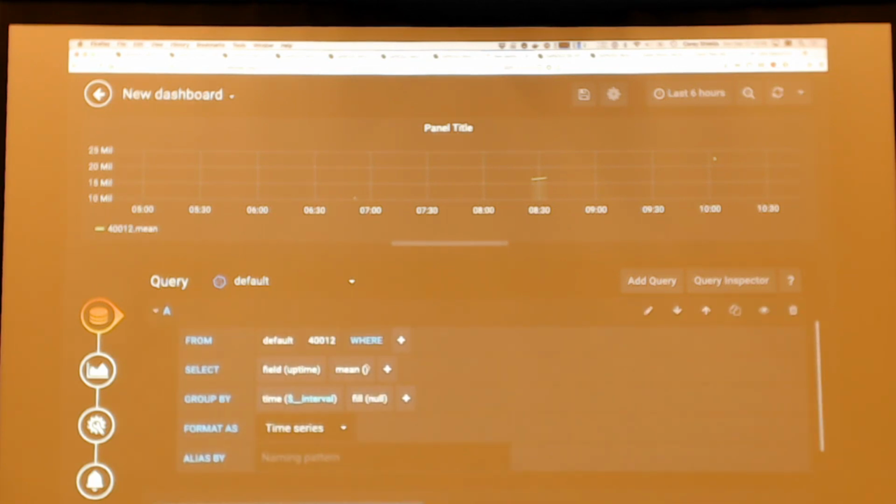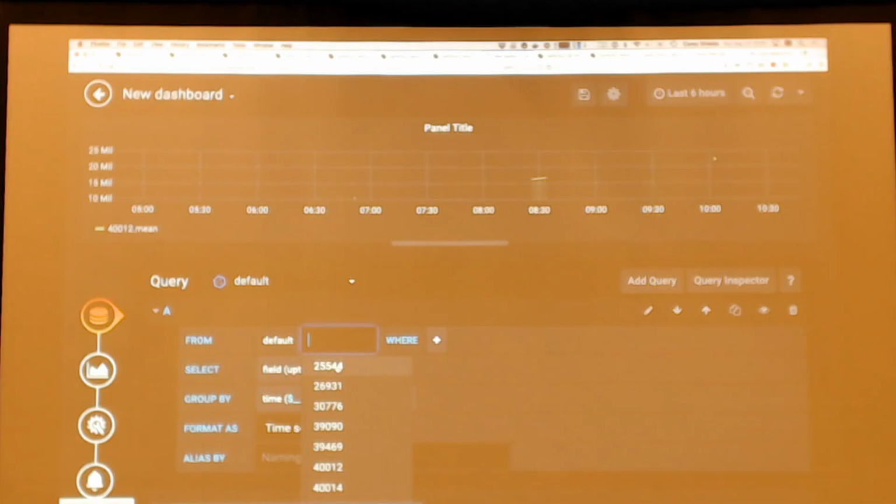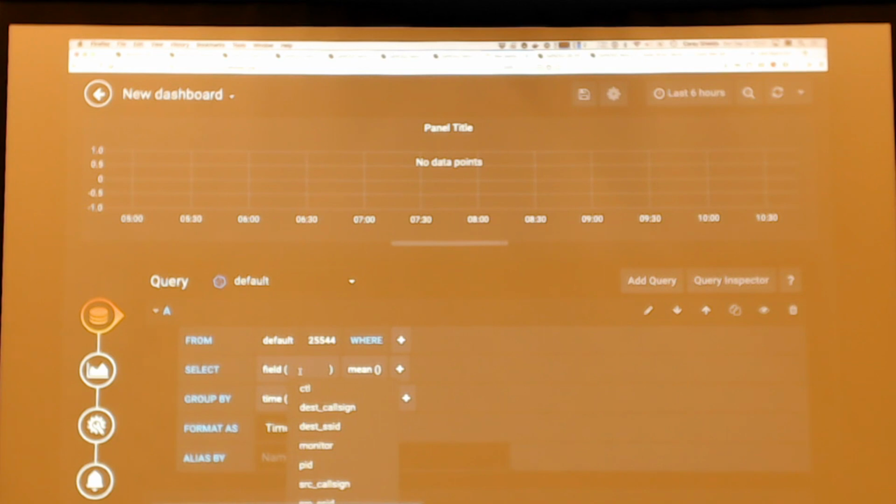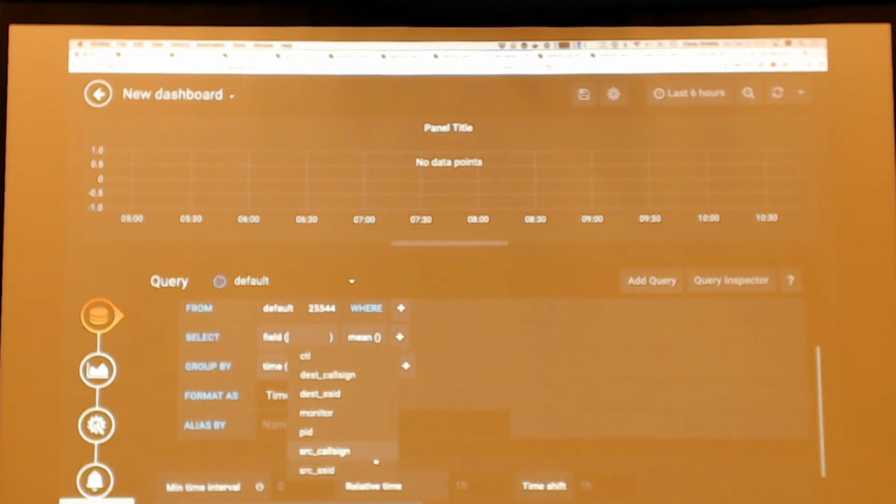So, field uptime, and right away it's building this graph in real time. You can see we already have some data on the graph. Bob? When you selected that... Yes, yes. Yeah, so if I change this to 25544, which is ISS, suddenly all of these options change.